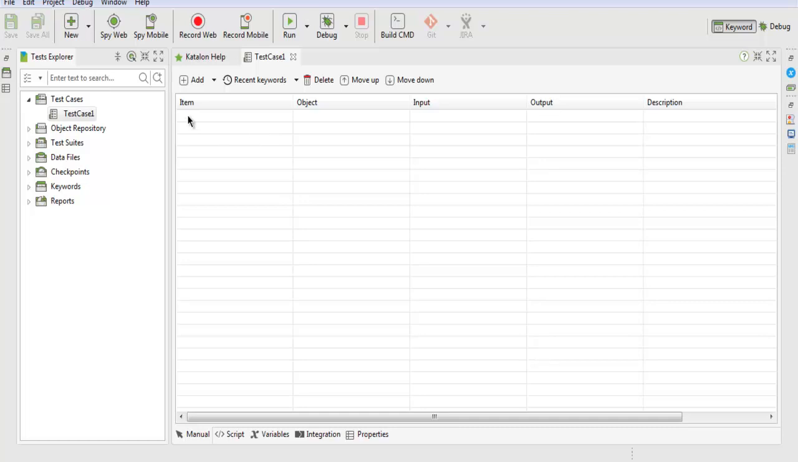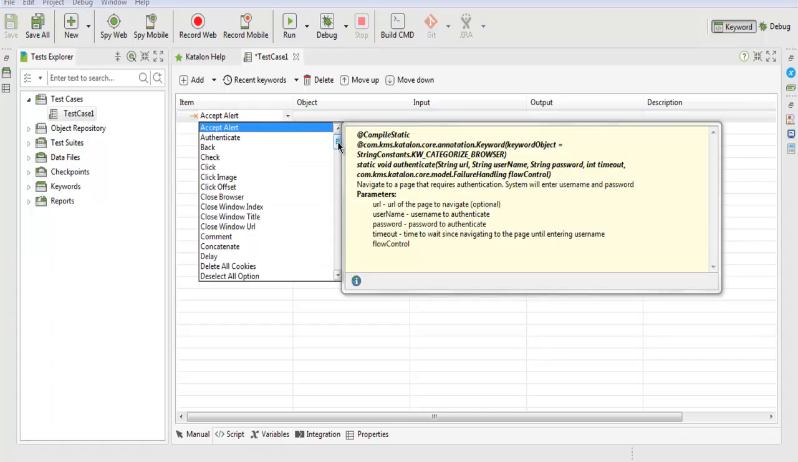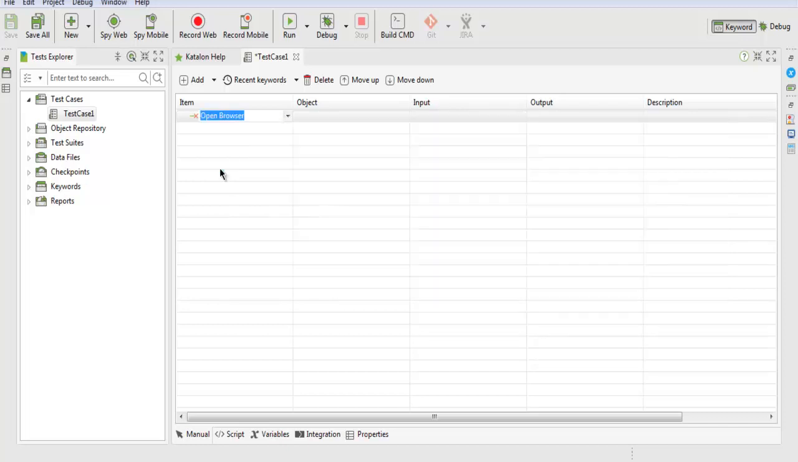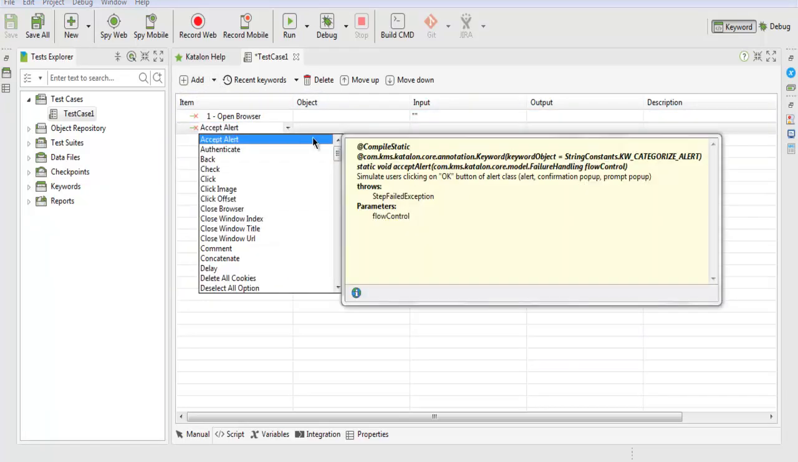Now for the item column here, you need to add a web UI keyword, and it will point you to some of the operations that you can do. The first thing we are going to do is open browser. So go to the O, and here is open browser. Now I need to do the second step, which is going to be navigating to a specific URL.